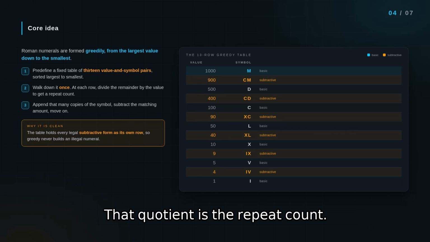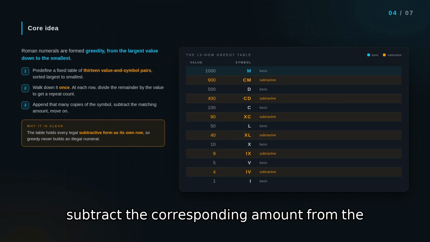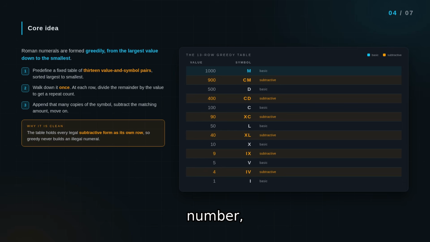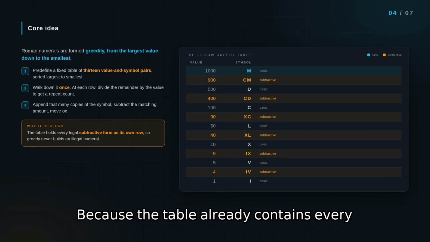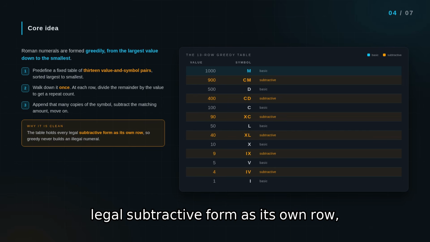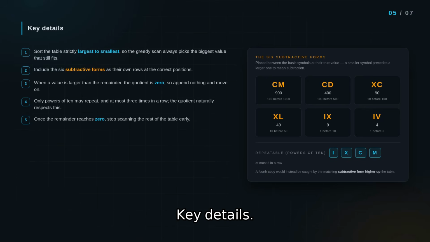That quotient is the repeat count. We append that many copies of the symbol, subtract the corresponding amount from the number, and move on to the next smaller value. Because the table already contains every legal subtractive form as its own row, the greedy choices never produce an illegal numeral.